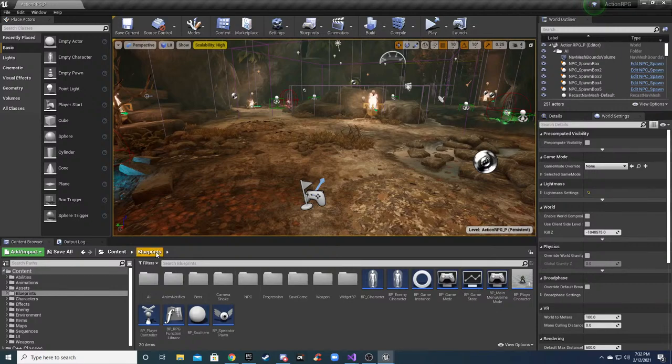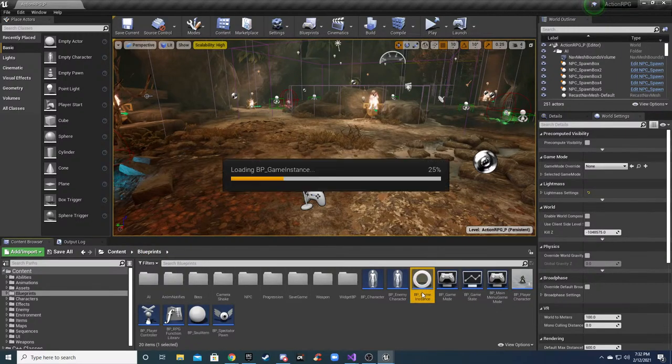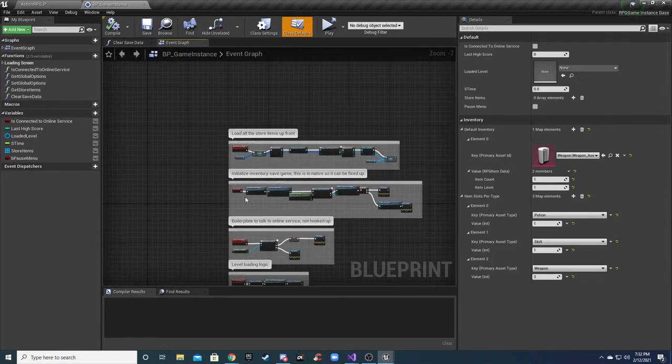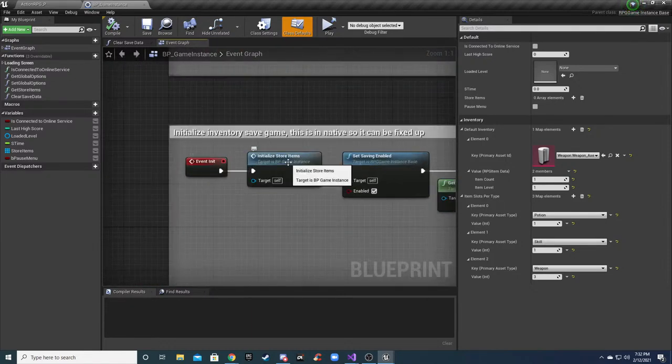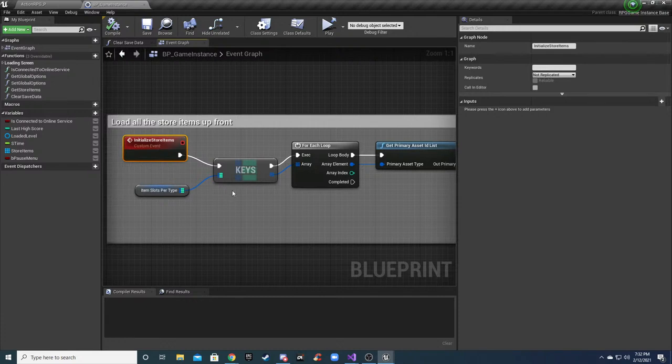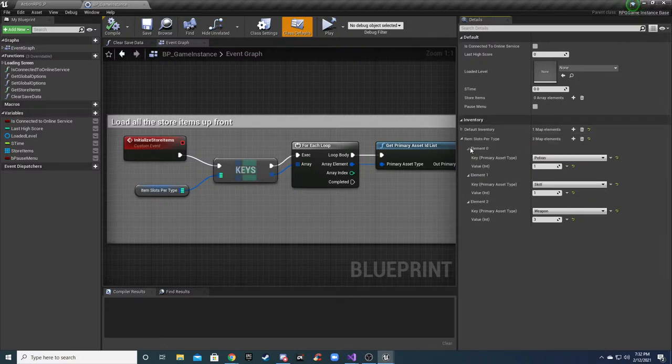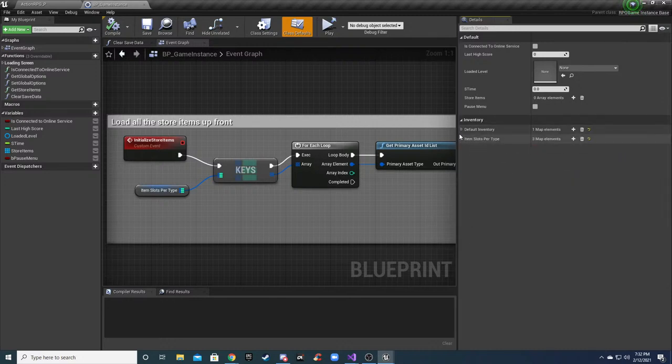Alright, so if you go into their game instance, you see a bunch of stuff. So in their init, initialize store items. This is also where the player's default inventory is set.